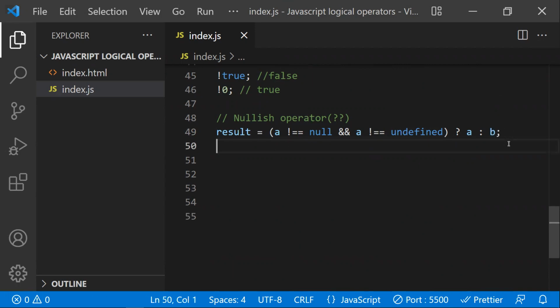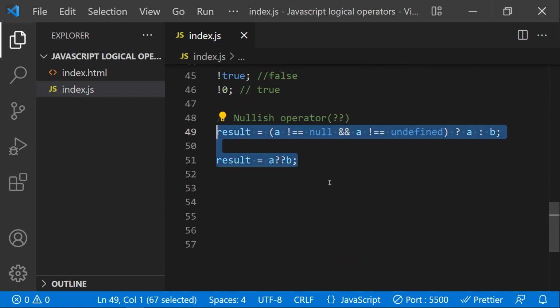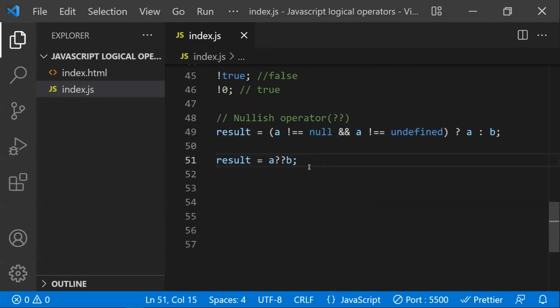How can we simplify this type of statement? You can simplify it into a single line like this: A two question marks B. This is equivalent to the above lines. It will check whether A is not null and not undefined, then A would be assigned. If A is null or A is undefined, then B would be assigned. So this is what happens with the nullish operator.